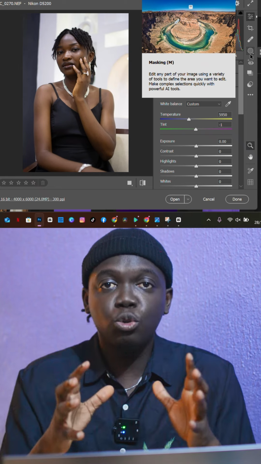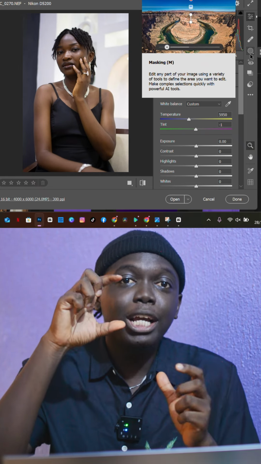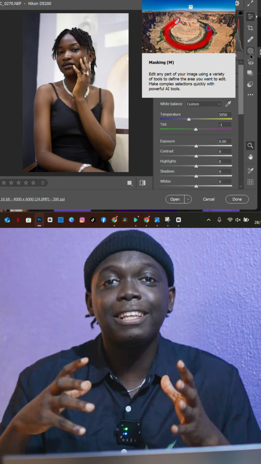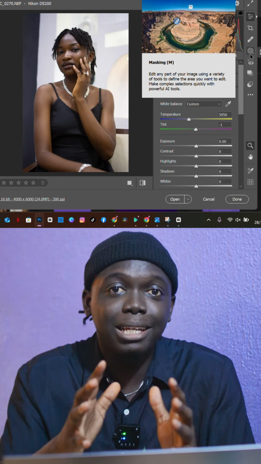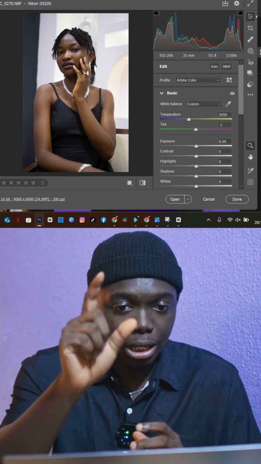So whatever you are doing to the subject, anything you apply to the subject, it won't affect the background, it won't affect the foreground. So anything you do in that particular place, it will not affect all the picture, it will only affect that particular place that you marked. So let us see a practical example.